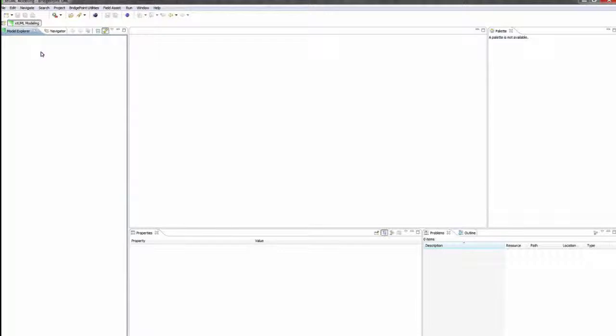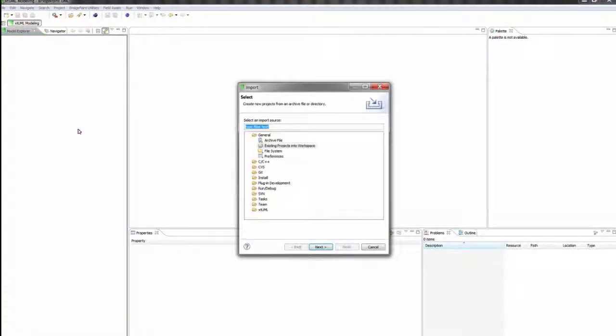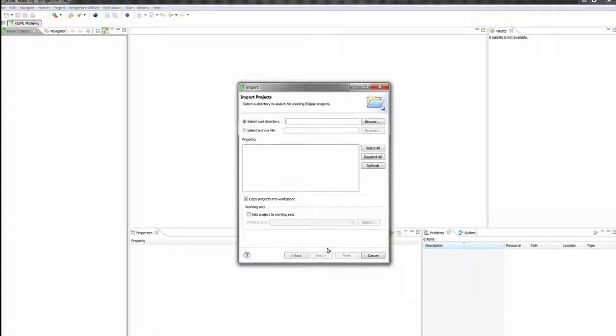To do so, you right-click in Model Explorer and choose the Import option. Then you navigate to the General folder and the Existing Projects and Workspace option. Next, you'll select the Select Archive File radio button and choose the Browse button or manually enter the target.